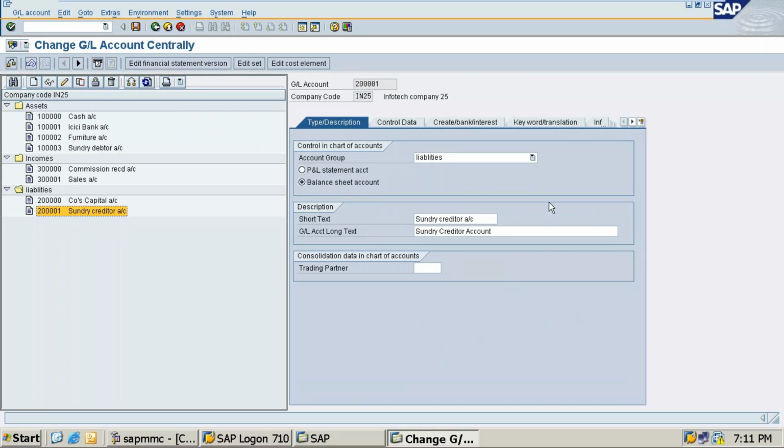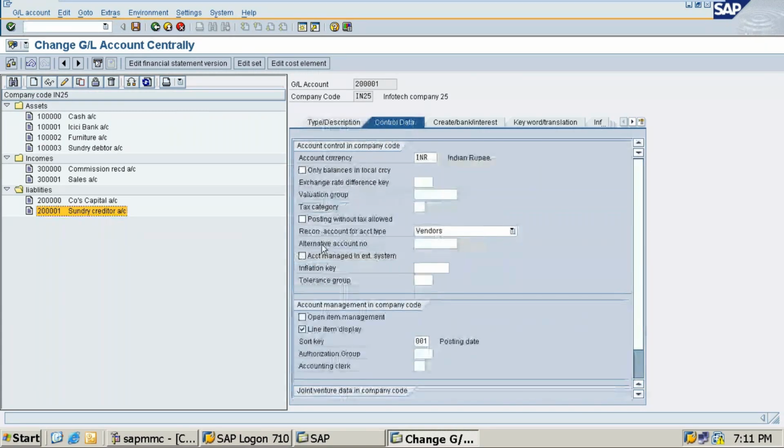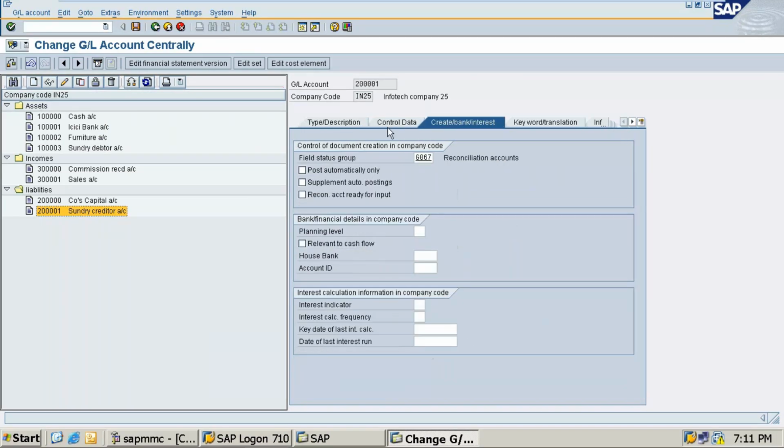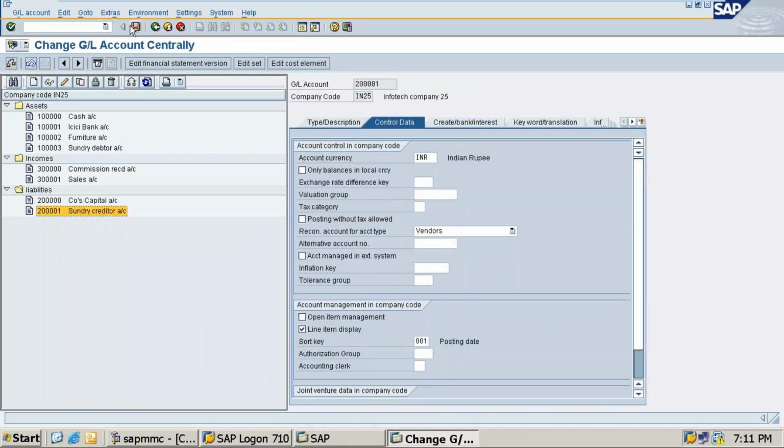Then this screen as same as it is, I'm not going to change. Here I have to enable reconciliation account type vendors. These options I forgot to enable, so I am doing now. After this, you need not do any changes. It is already done. Okay, click on save. So changes will be saved here.